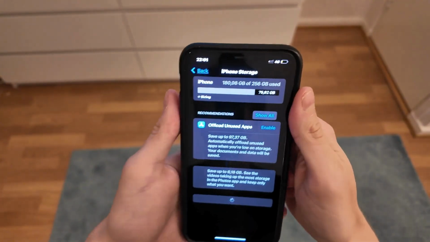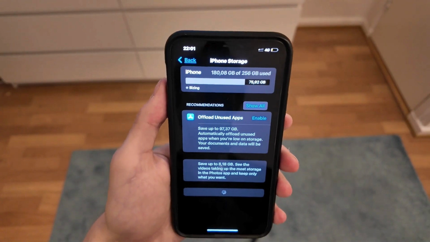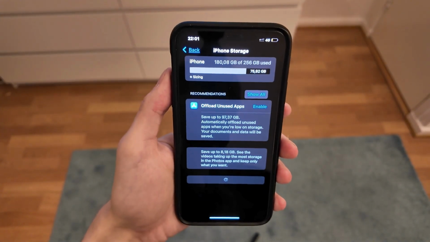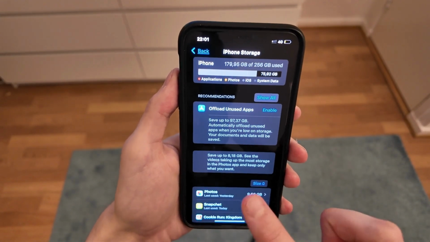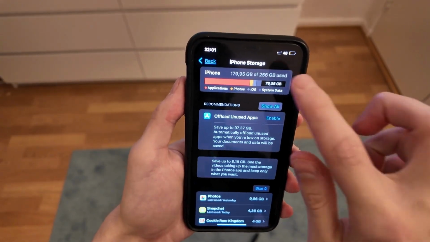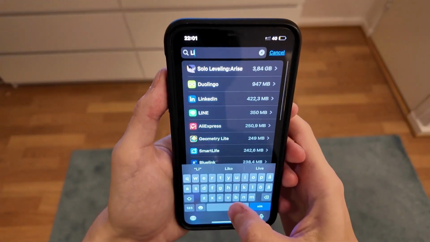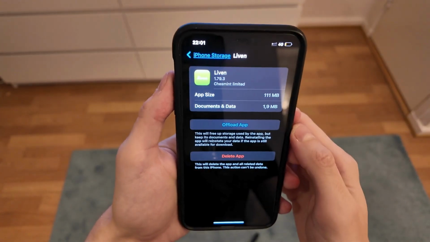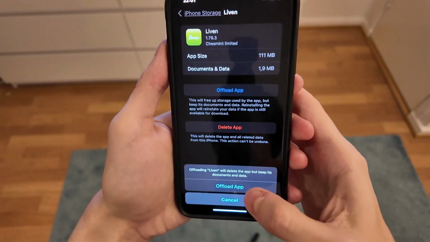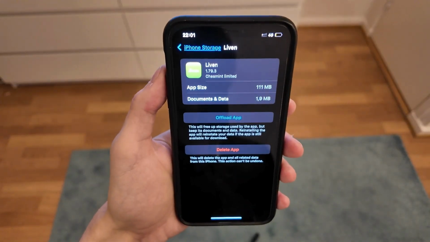And then I just waited for this page to completely load all of the apps that I have on my phone. So we have to wait a couple of seconds for it to load. You can see the loading here. Now when it's done, we can scroll up like this, click on search, search for Liven here and click on the Liven app. Now click on offload app and once again here click on offload app, as you can see.